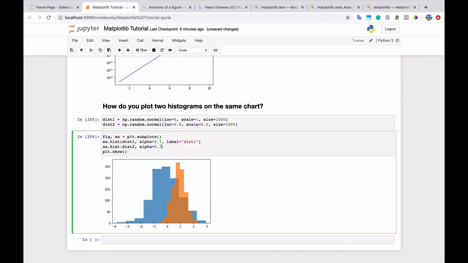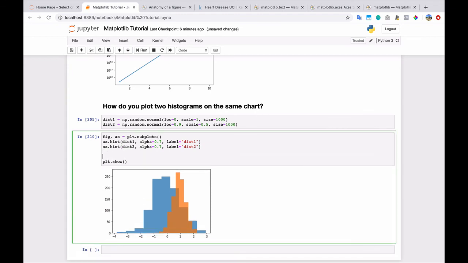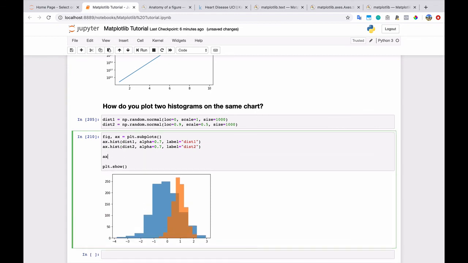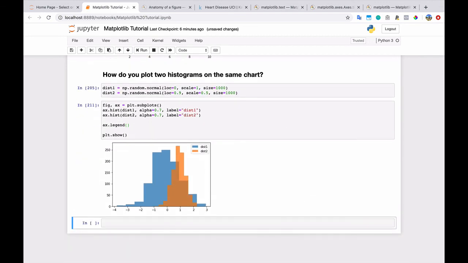So dist1, dist2, and then remember if we run this, it doesn't do anything until we call ax.legend. And there you go. That's how you do two histograms on the same chart.